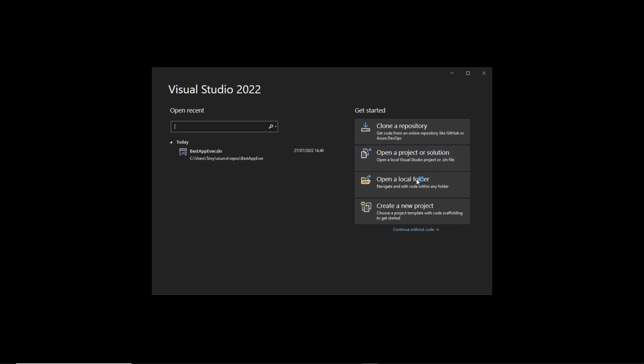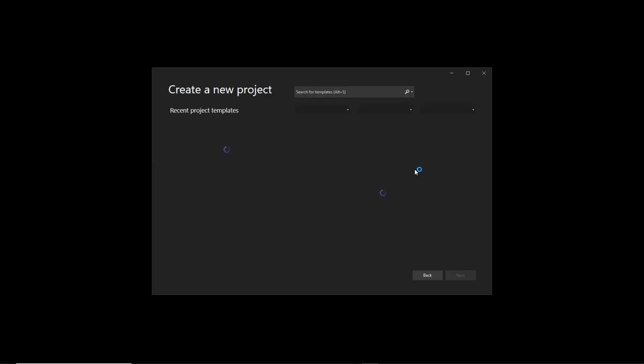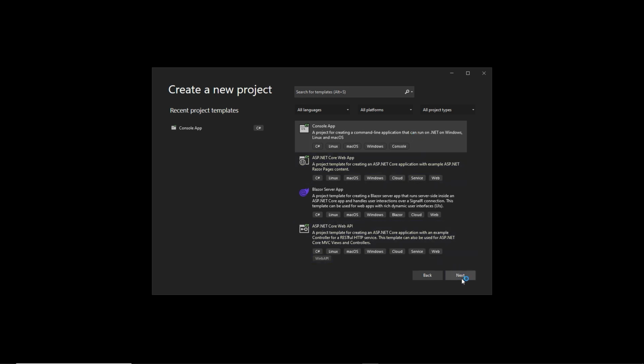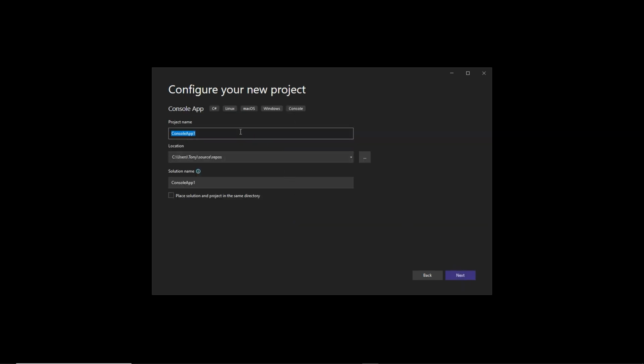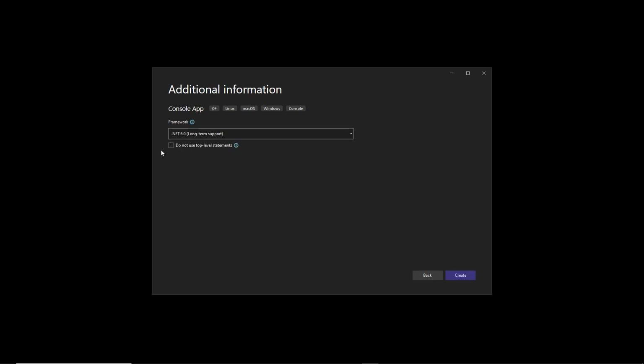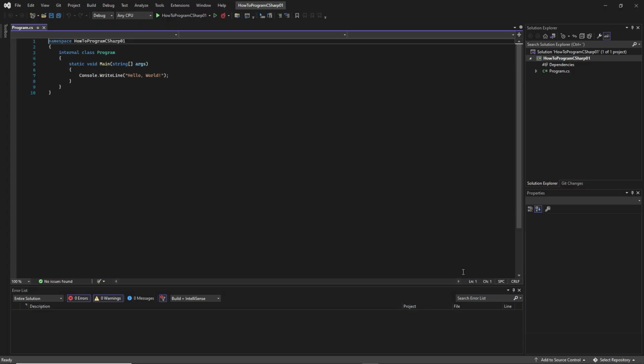Let's start by creating a new solution in Visual Studio 2022 Community Edition. Click Create New Solution. You want a console application, click Next. Call it How to Program C# 01 because this is episode 01. Click Next. Do not support top level statements, and create. There, now we have our new solution.